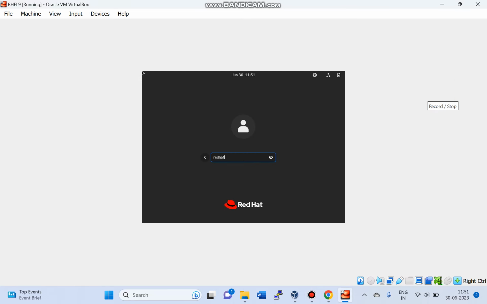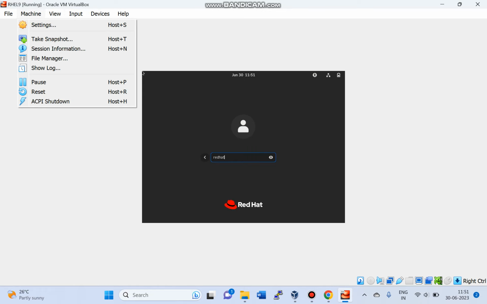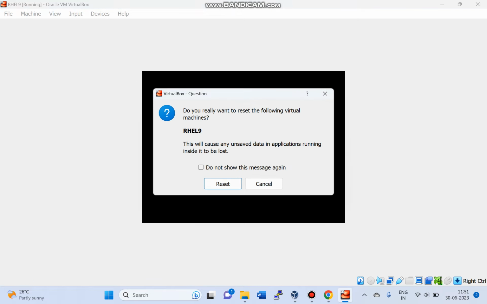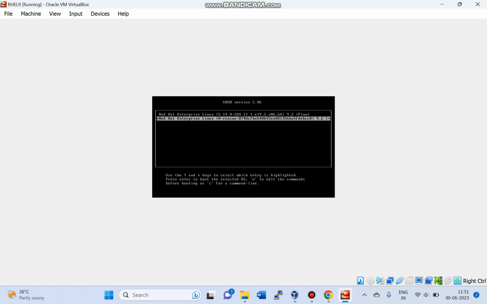Okay, so I have one RHEL 9 machine which is running on Oracle VM. So we'll reset this machine to go into the grub. So I am doing the reset. So now we'll have two kernels basically. One is the rescue kernel and the other one will be... okay, I'll reset once again, because I missed this page. This will be faster in a VM. We can configure this to maintain the time of the boot process.